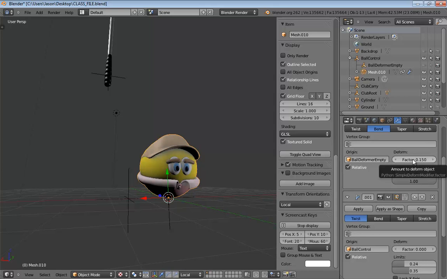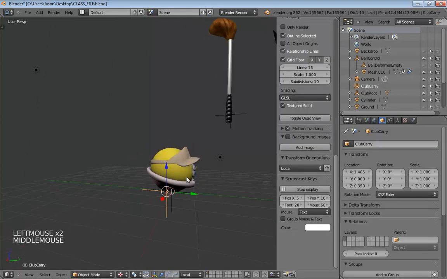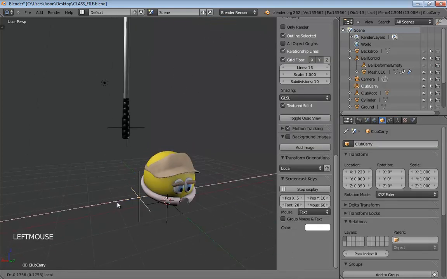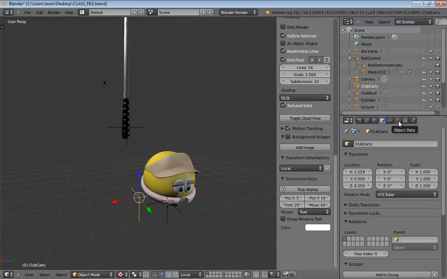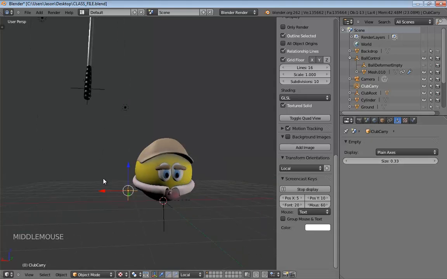No big deal, though. Okay, so back over here to our club carry empty. All I'm going to do is put this kind of low at the character's side, kind of snug. I'm going to go over to object data and scale this down a little bit. And that's it. It just needs to be right here next to our character. That's it, and that's all.